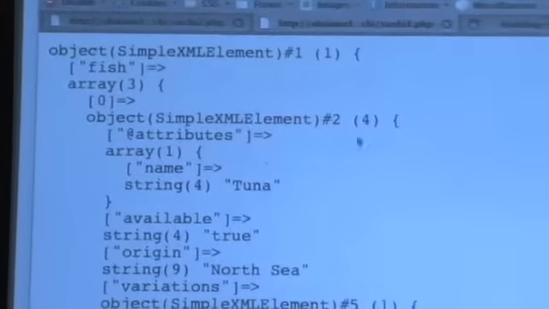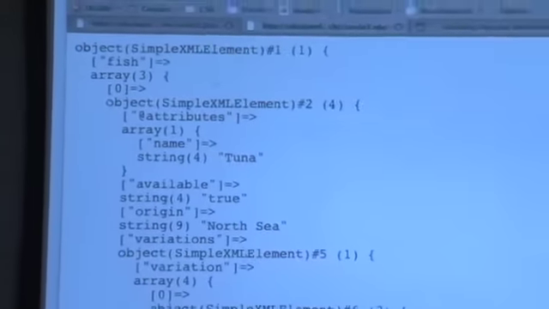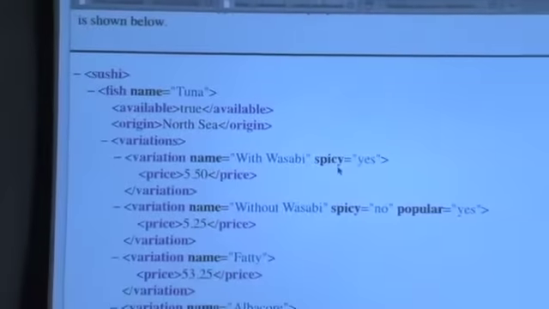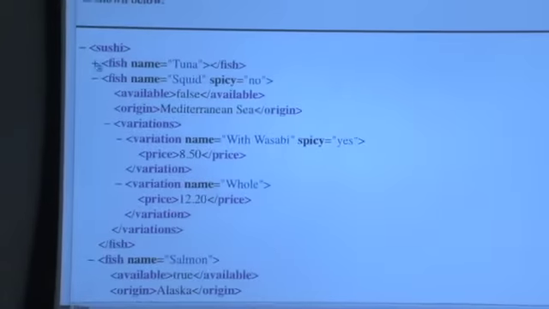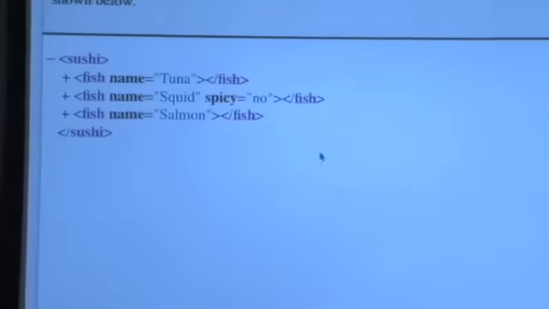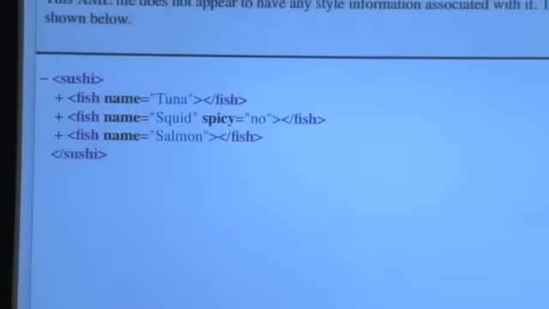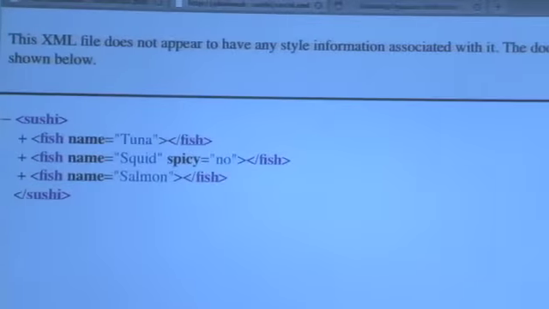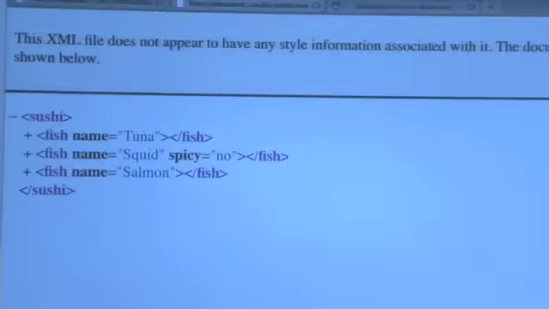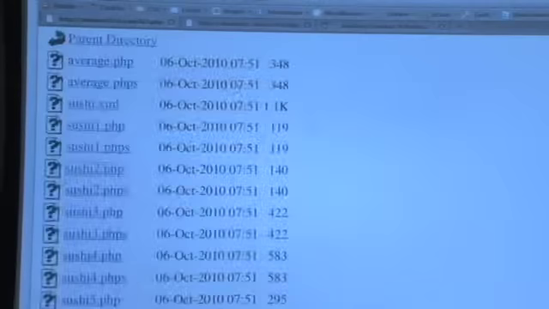The second example prints out, so let me pull up the XML file so we can look at it. It basically prints out just the children's names. It looks for each child, and then for each child it prints out the name of the child. Let's take a look at the source for this file.